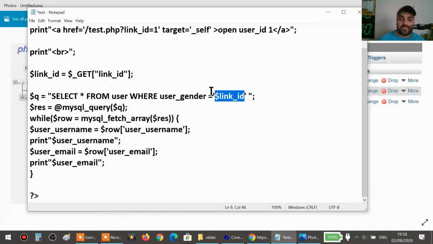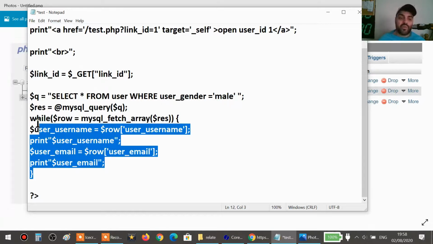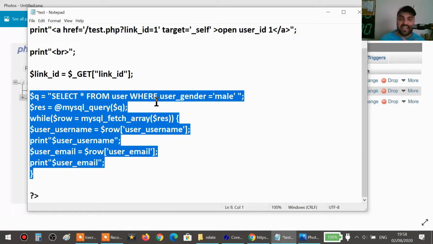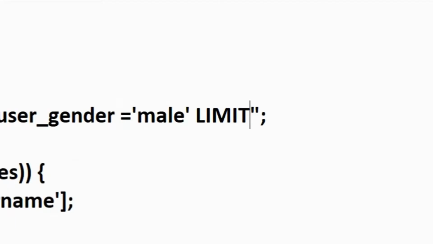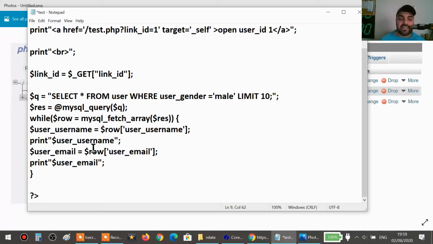If this one was male, this code will grab all the users from the database, from the table, which have the user gender male, and you can specify how many limits you want. Limit, then you can say 10, and don't forget to add the symbol here. And that's it. All the data will show. Obviously, you should add a BR here, so when the data shows, they should be below each other in a tidy way.